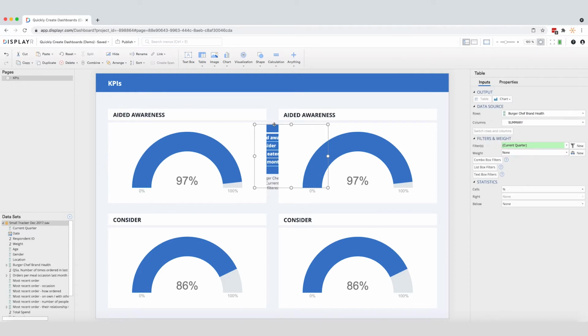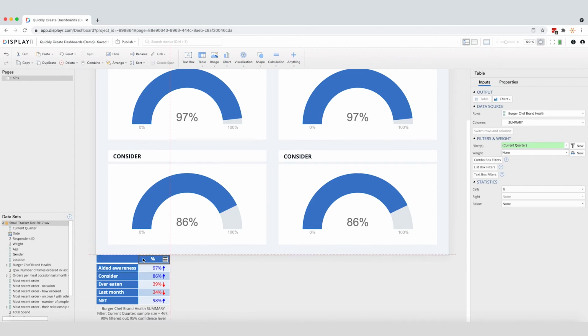This table is still important for populating the visualizations that I have on this page, but it's kind of in the way at the moment. So I'm just going to move it out of the way, and I'll hide it so it's not visible when the dashboard is published.